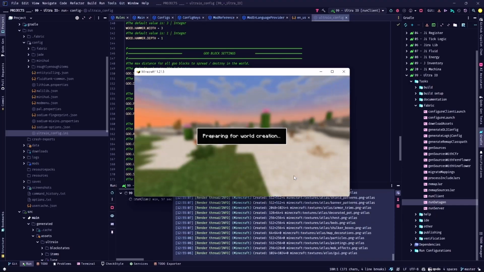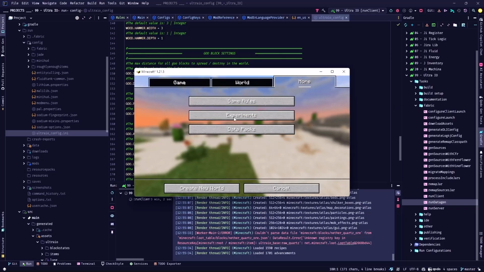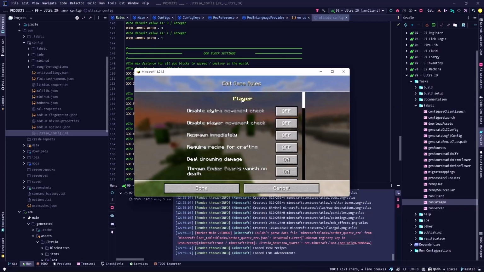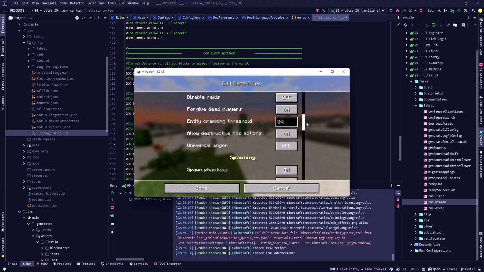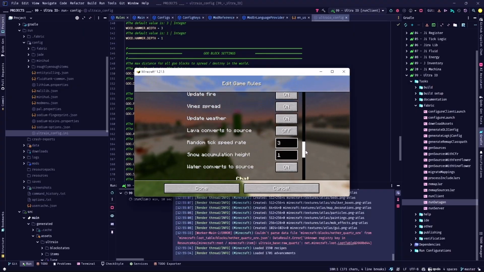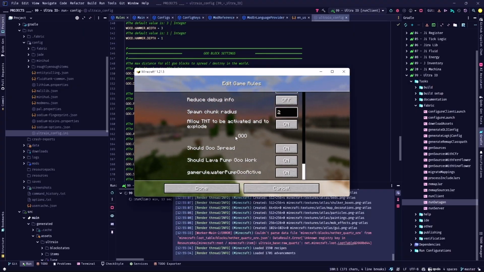Here's a question, where are the game rules? Well, if you create a new world and if you go into More, here are the game rules, and ours should have the name goo. So player, mobs, spawning, drops, world updates, chat, miscellaneous, and here we go, goo.